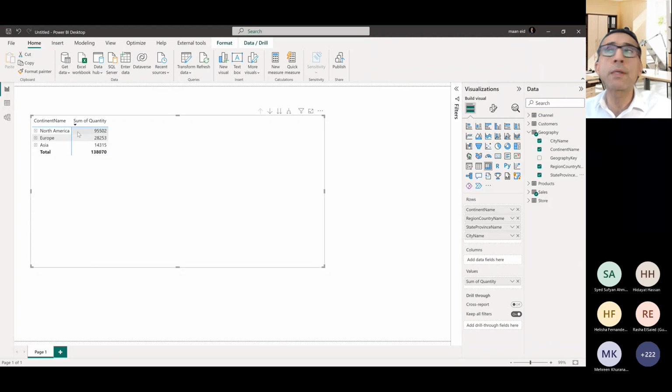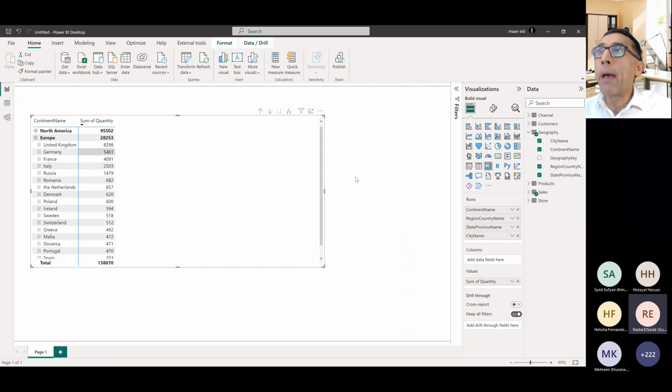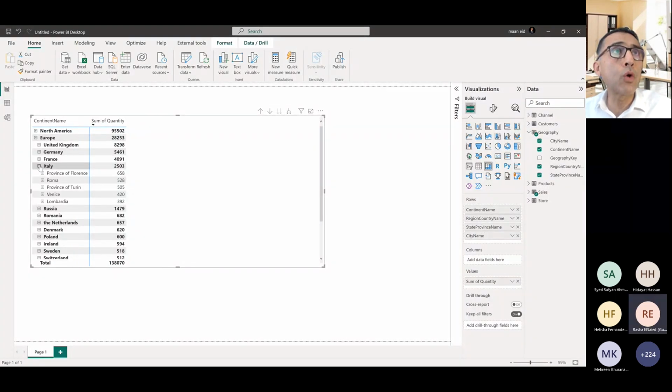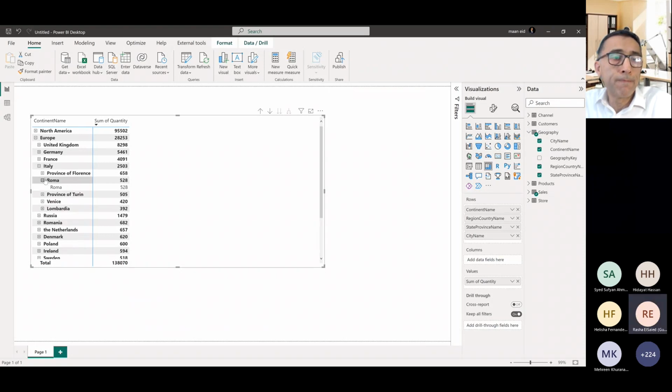Continent at the top, here it is. Below it, we have the country. And below the country, we have the state, here it is, in Italy, let's say. And also below that, I have the cities.